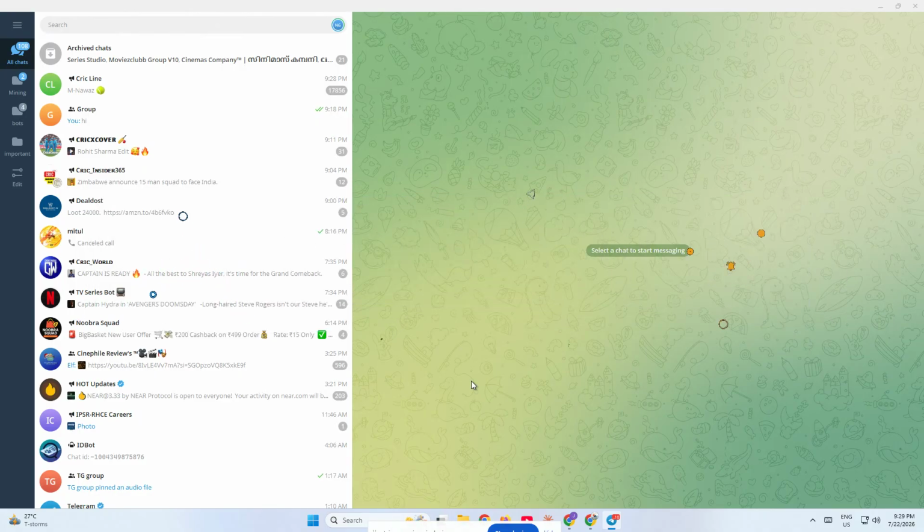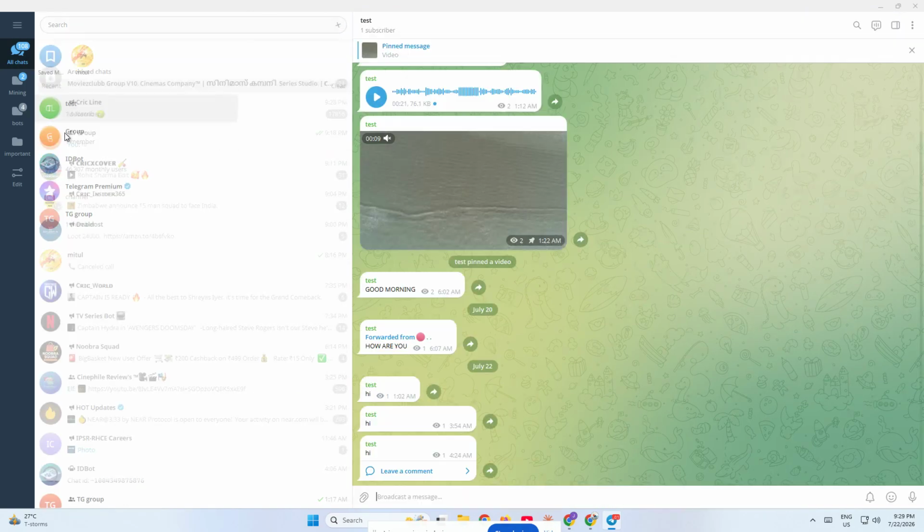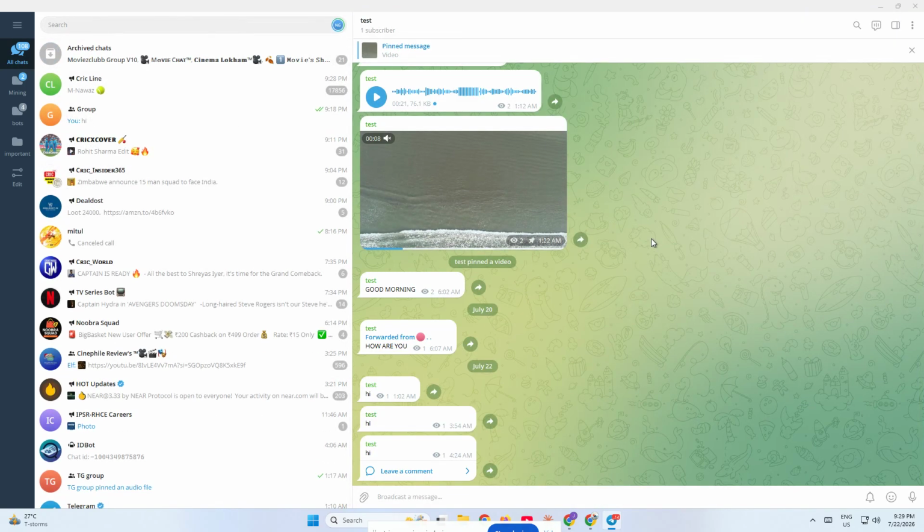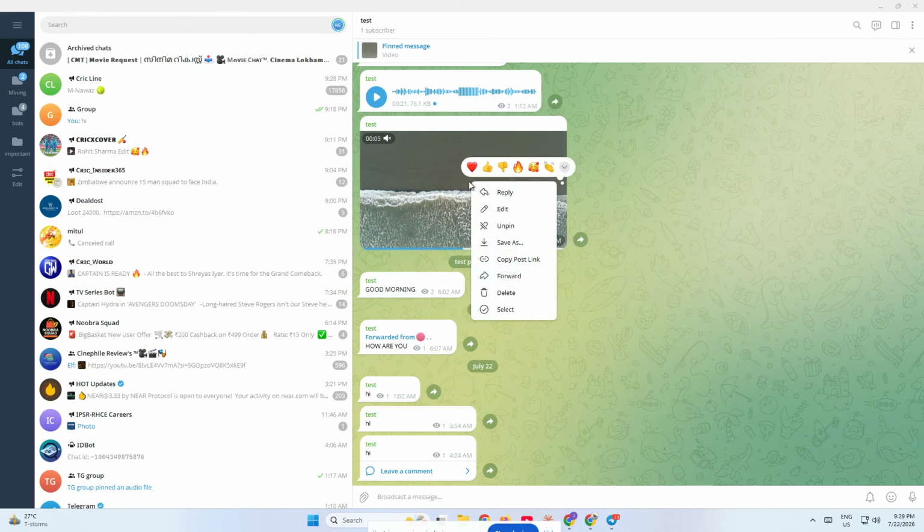First, open Telegram on your device and go to the private channel that contains the video you want to share. Once you're inside the channel, find the video you want to forward. On desktop, right-click the video to bring up the options menu. On mobile, you may need to press and hold the video depending on your device.